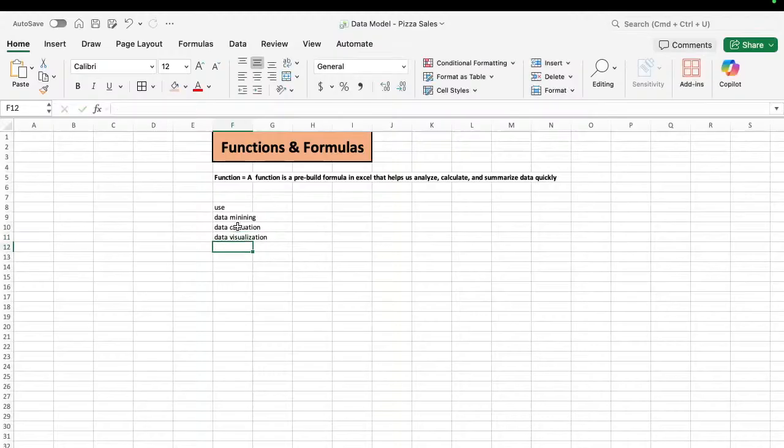For data visualization also we use functions, right? And finally for data analysis also, we are going to use our functions, right? So before we begin, we need to understand what the functions are and what the formulas are, right?